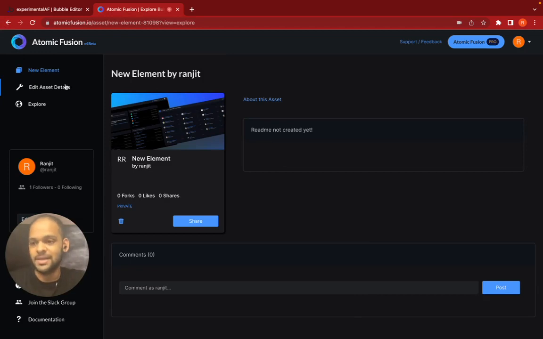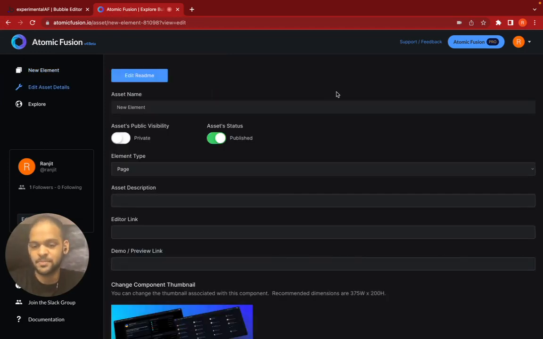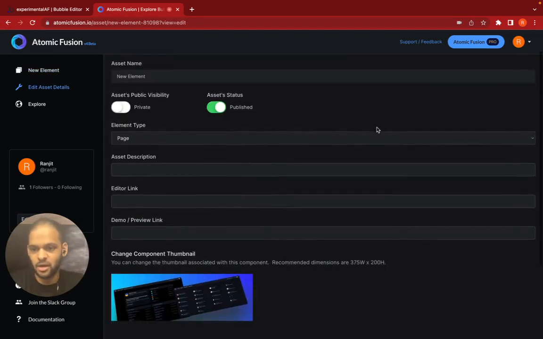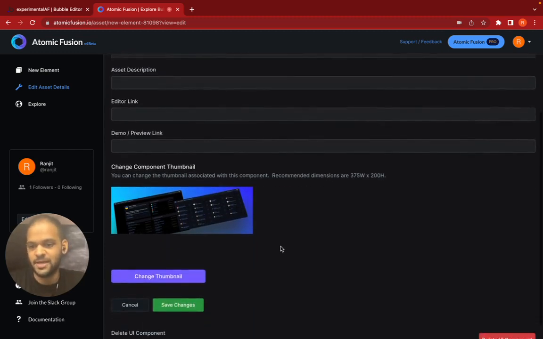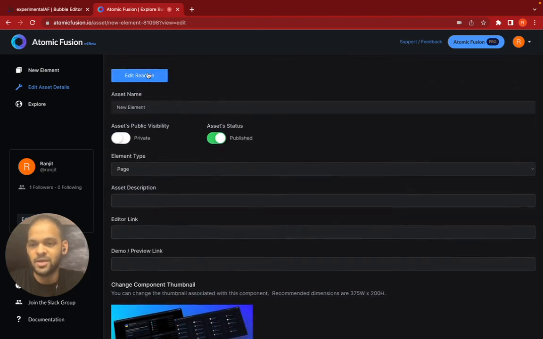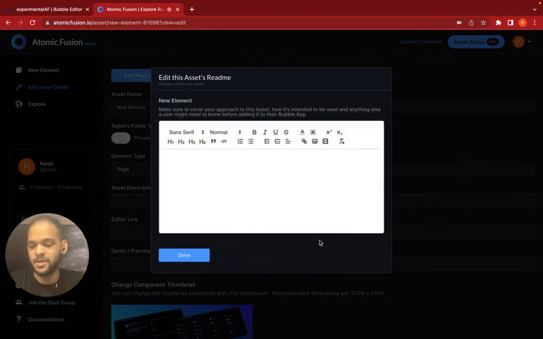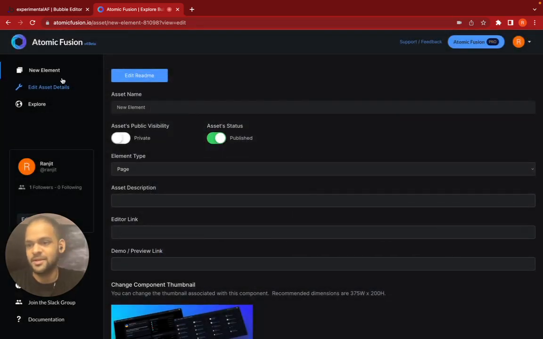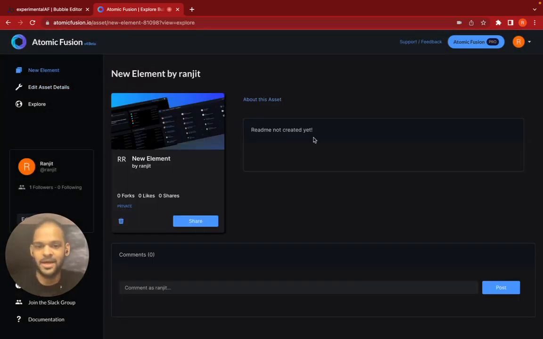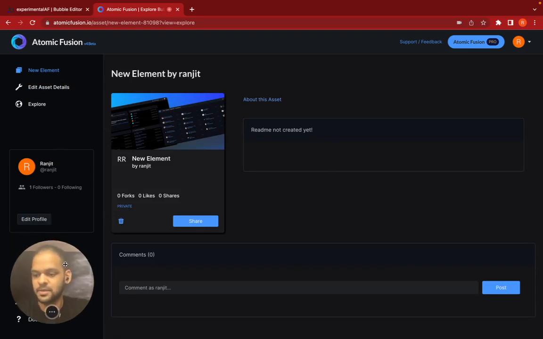Now, since this is my asset, I can also edit this asset. So when you click on edit, you're given options to change some of the metadata of the asset itself, as well as edit a README. A README can be rich text, so you can put in fancy text, colors, links, the whole shebang. And then that will get saved and it'll appear on the asset's page there.